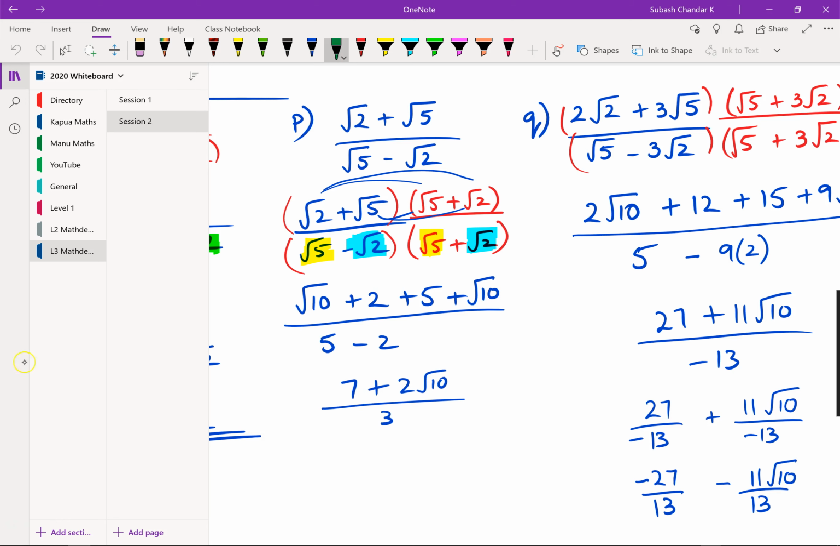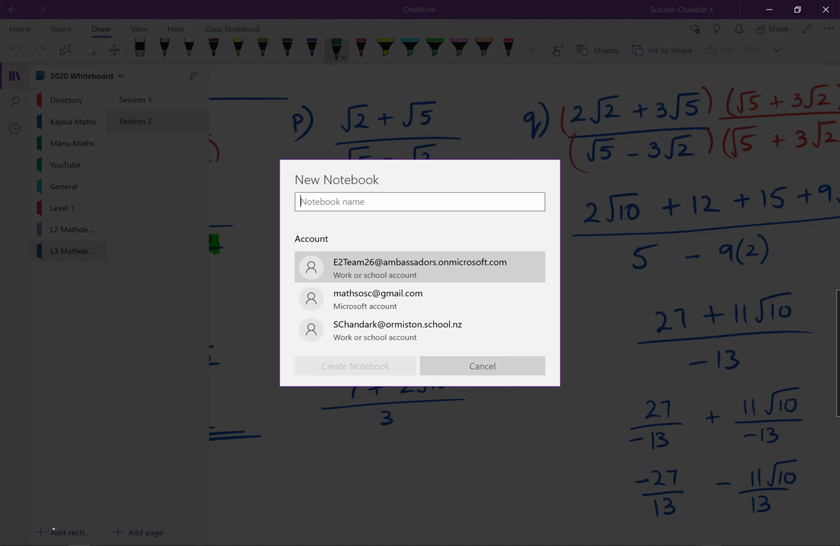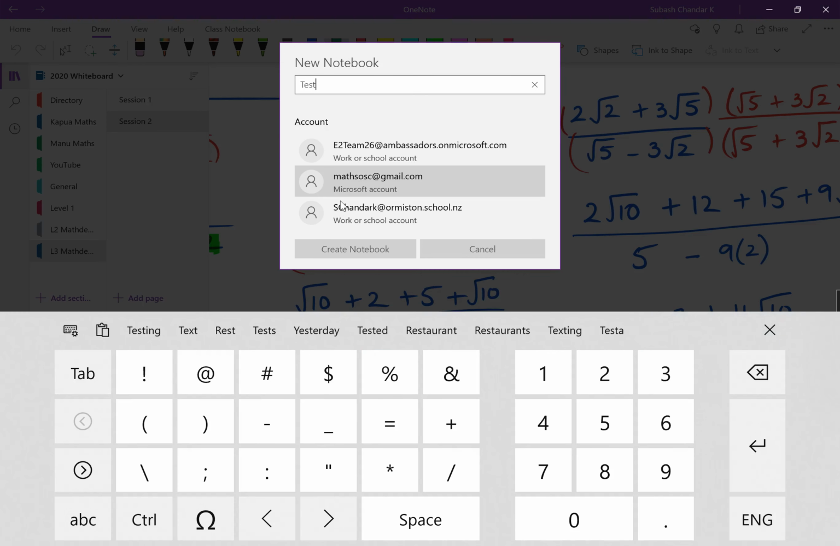To create your own little OneNote, when you open up it's going to look something like this, where you have notebooks. Click on notebooks, and right at the bottom here you have something called add notebook. Click on add notebook. It's going to pop up with all of your accounts. I'm going to use my personal one here, and I'm just going to call it test. So many tests that I've done. So I'm going to create notebook.